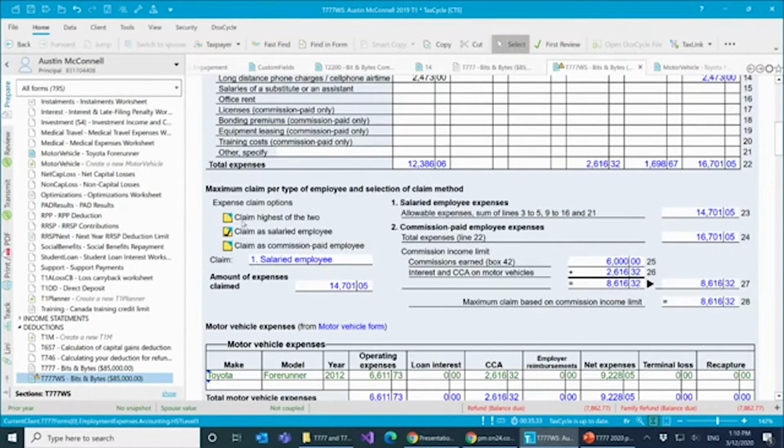So I can play around with these check boxes here on the worksheet. You can let it be smart and it will choose the highest of the two. You can see the calculations on the right, which is the best expense claim for them. Or I could claim just as a salaried employee because I want to do that, or as a commission paid employee because I have the option to do either. And you see how the amount changes when I do that.